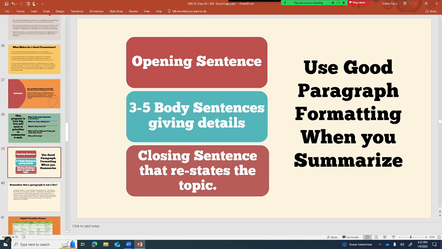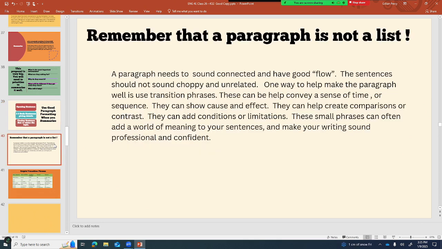And this is one way in which it's different from the previous question, because the other one was just a list of here are 5 facts. Here we want you to tie it together and make a strong paragraph, okay? Okay, so remember, a paragraph is not a list. A paragraph needs to sound connected and have good flow, okay? The sentences should not sound choppy and unrelated.